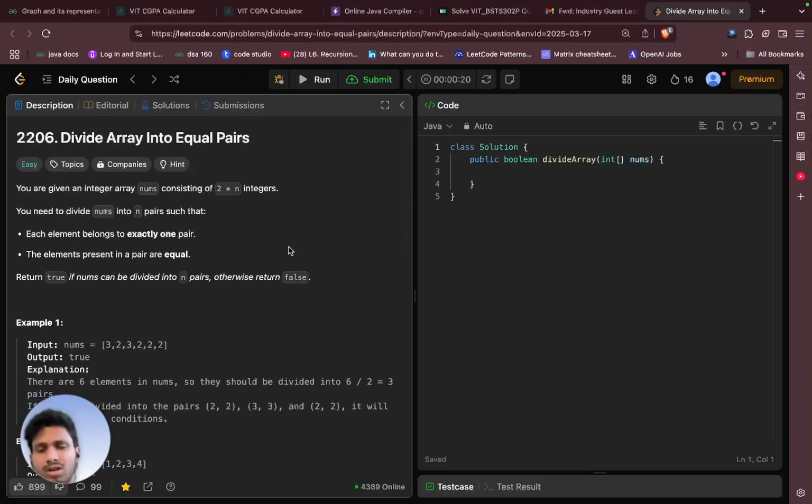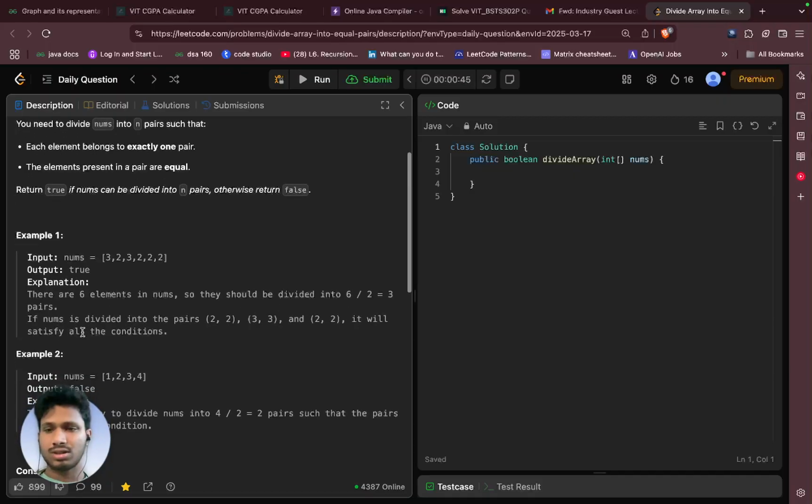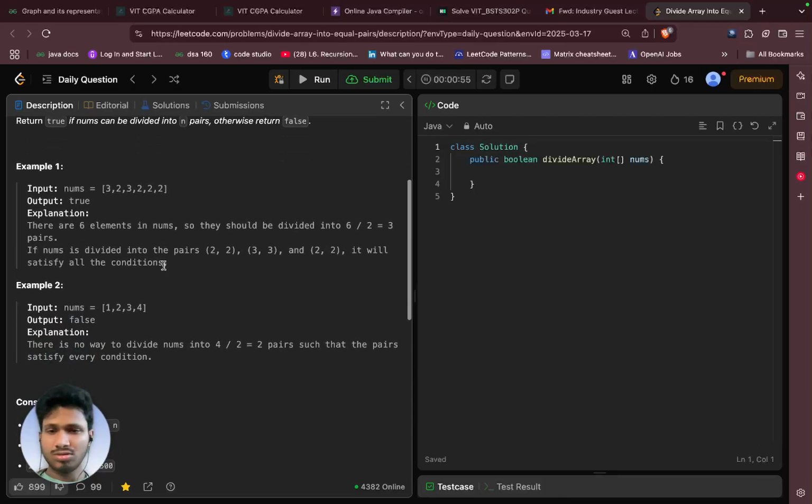So this question is about dividing an array that contains 2 times n integers, and we need to divide it into n pairs. Each element belongs to exactly one pair. Okay, let's see this example first. 3, 2, 2. Okay, this is an array. Output is true. What does it mean? See, there are 6 elements in nums, so they should be divided into 6 by 2, which is 3 pairs. If nums is divided into the pairs 2, 2, 3, 3, 2, 2, it will satisfy all the conditions because one element should exactly belong to one pair.